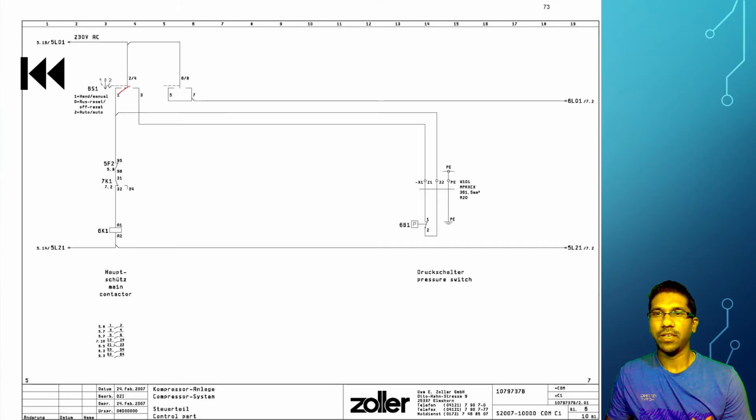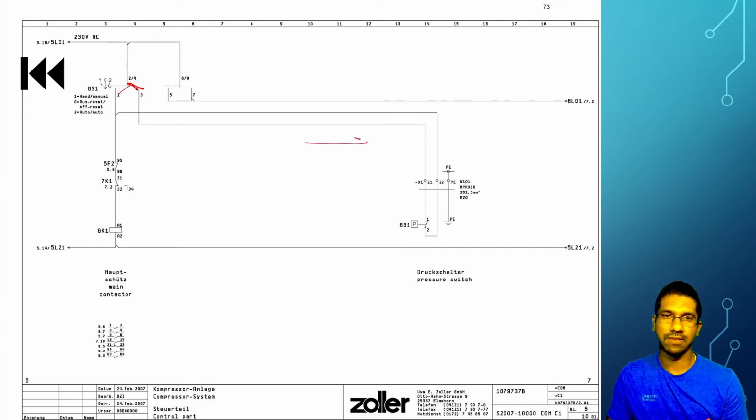And suppose you selected auto mode, then before reaching 6K1, the supply path will flow in this direction and go to this 6B1. What is this 6B1? It is the pressure switch. And this pressure switch will monitor the air bottle pressure. And if the pressure switch makes this contact, then that supply will be available here. And if there is no opening in these two contacts, then in auto mode, your compressor will start.